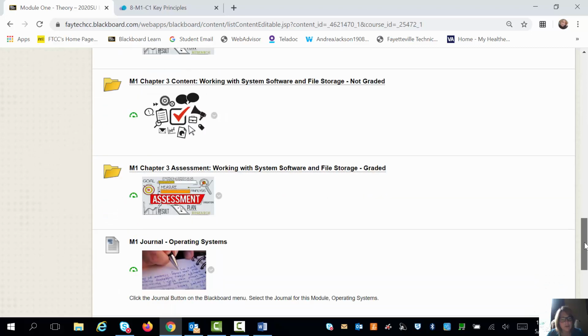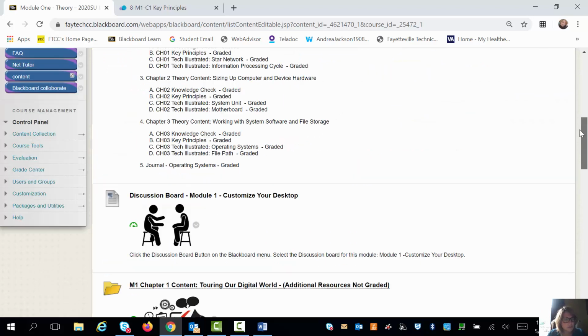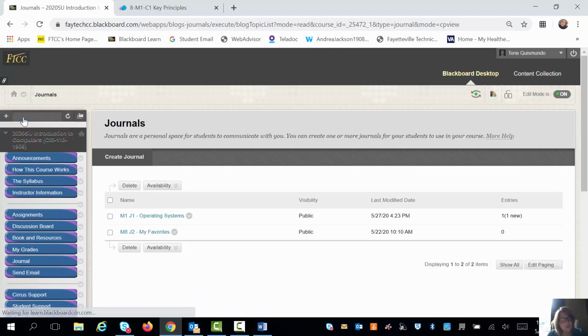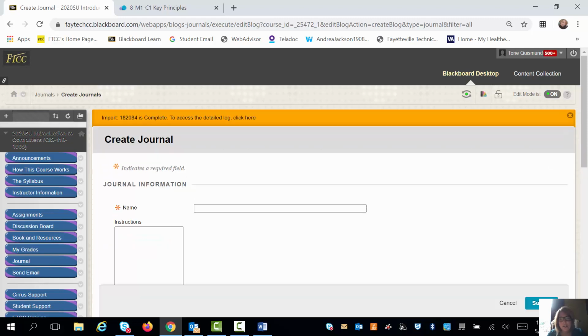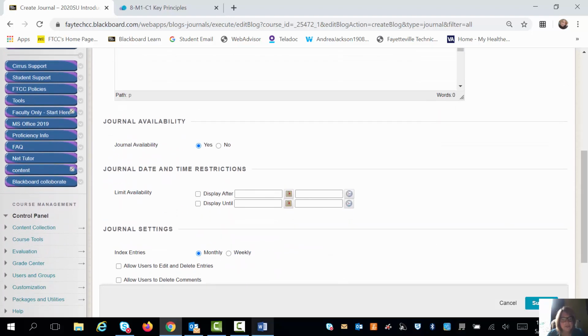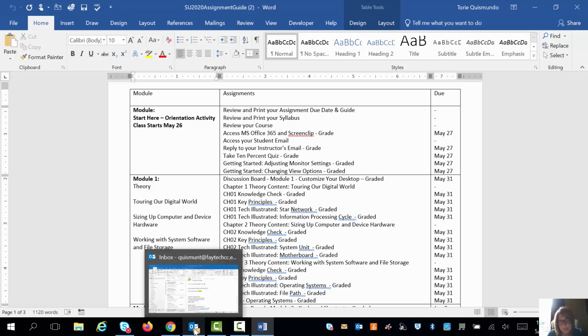And then you've got a little journal that you have to complete at the end. And there's only like 2 journals you complete in this whole class. So you click on your journal button to complete your journal. Come over here. See the button that says journal under my grades? Click on that. It's going to say create journal. A couple people have already posted. You're going to say create journal, and you're going to write in this journal about your operating systems. You're going to list a couple of operating systems.